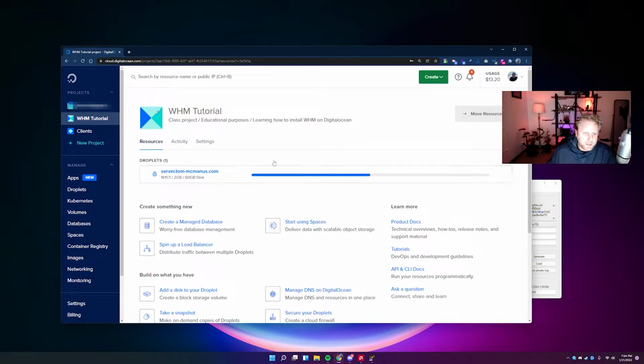And here you can see some details about it. It's 2 gigabytes, 60 gigabyte disk space, 2 gigabytes of RAM, and the server location. And now once that's created, it's going to show you the server IP address.